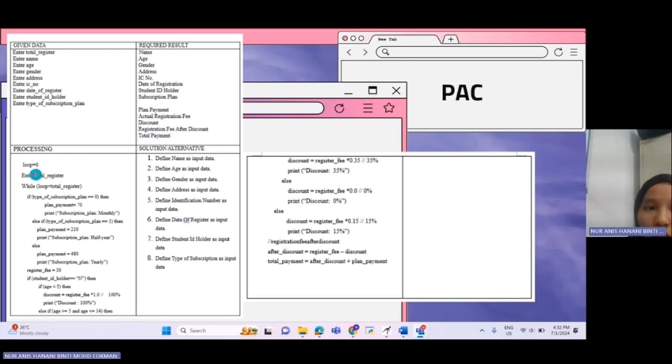For processing, the user needs to enter the total register first, and then the system will check whether the count is lower than the total register or not. If lower than total register, it will loop and proceed to the next process, which is the type of subscription plan. It will look at what the user inputs, and then we proceed to process the student ID holder.